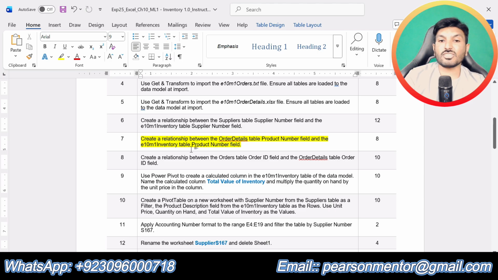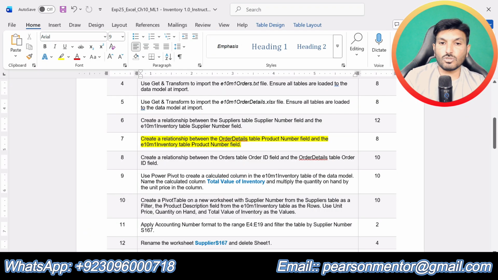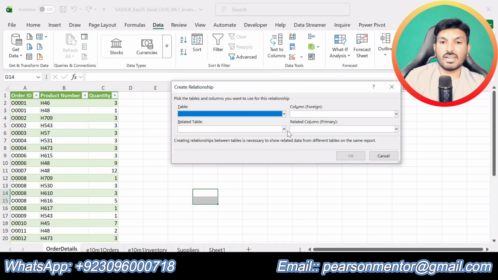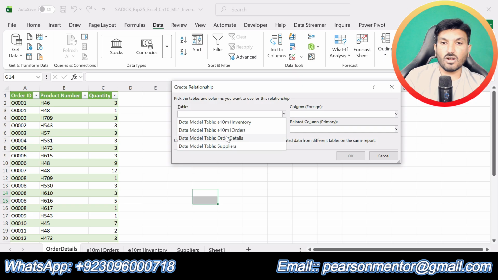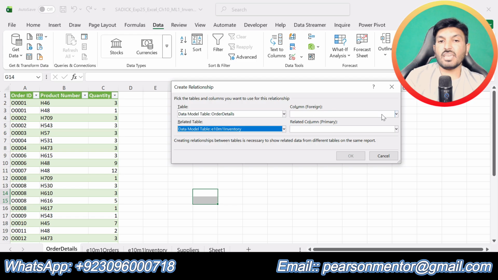That is saying create a relationship between the order details table, product number field, and the inventory table product number field. So now we are supposed to create a new relationship between the order detail table and the inventory table, and the common field will be the product number. So let's click create new relationship. Now we will select two tables, that is the order detail and the inventory table. So I will first select the order details, and second I will select the inventory table.